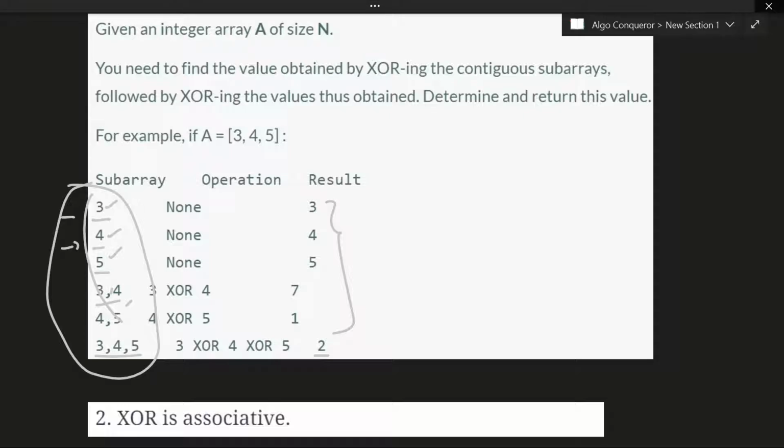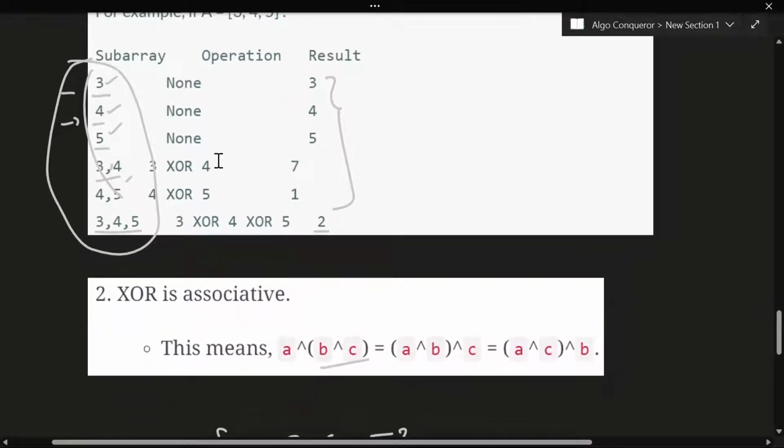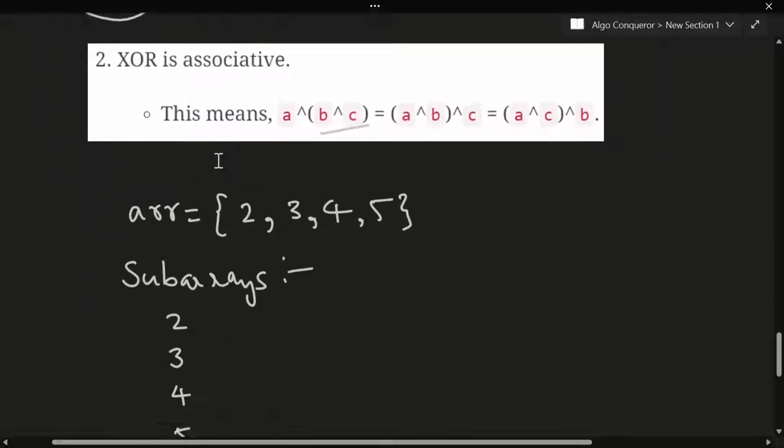In the question it is stated that you have to XOR the subarrays and again XOR the values thus obtained. As XOR is associative in nature, we can just consider the whole set of subarrays as a single array and do an XOR operation on that array. I hope you understood this point.